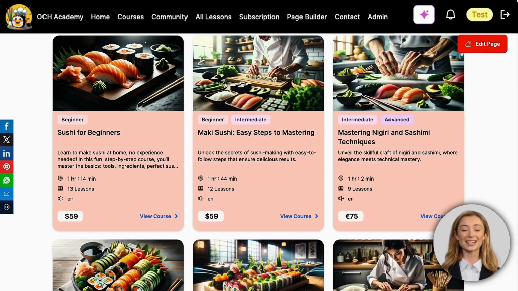Each card automatically pulls in key details from your course setup, like the course title, price, language of instruction, duration, number of lessons, and even a short description. It's quick, visual, and super easy for your potential students to scan.